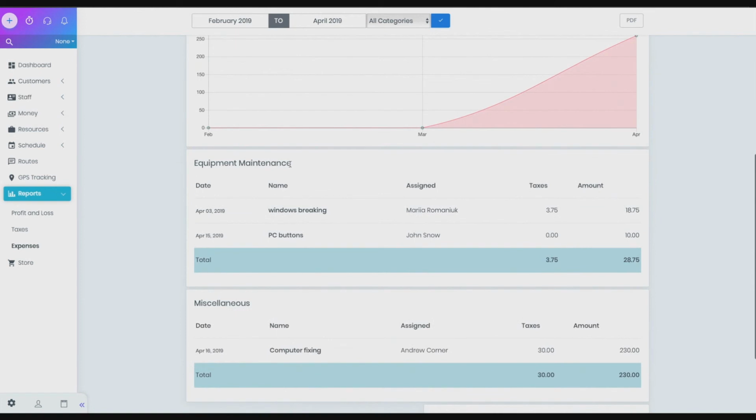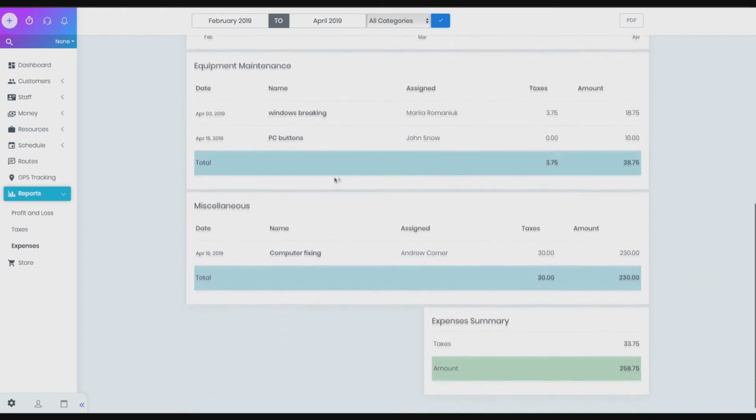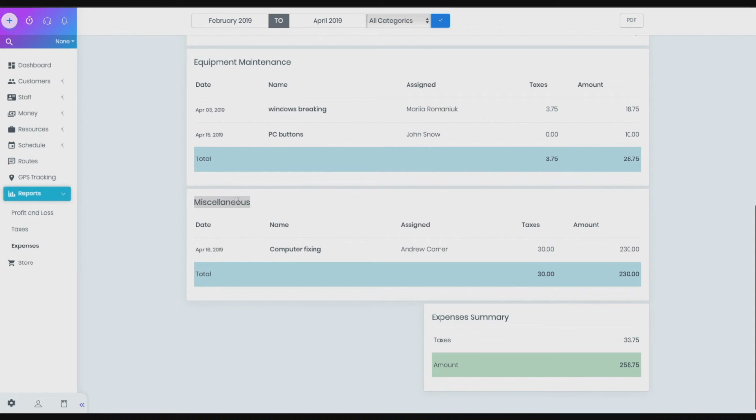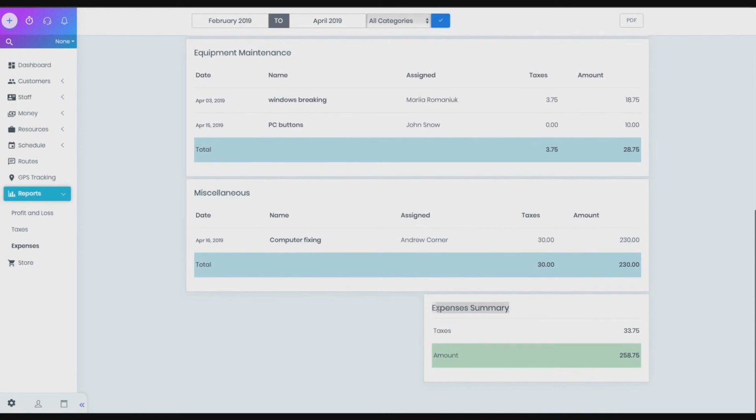Equipment maintenance is a table of equipment maintenance costs. The information is displayed by date, title, taxes, amount, and the name of the responsible person for the equipment. Miscellaneous, other expenses. Expenses summary, total expenses of the company for the specified period, which also includes taxes.